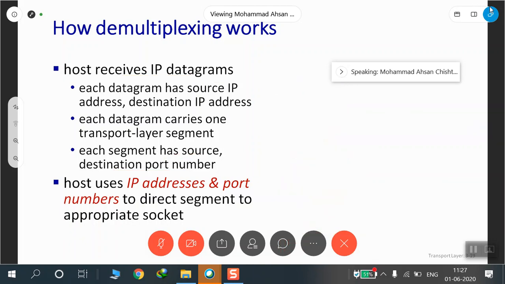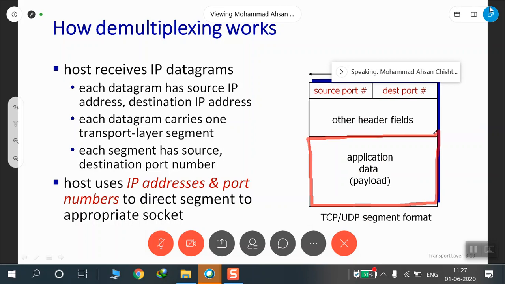Let me erase this and we'll see how it would look. This is the TCP UDP segment format. This is how a transport layer segment would look, in which there are different parts. The first part that we see here at the bottom is basically the data which you have received from the higher layer, which you are supposed to deliver. This is the application data or the payload.